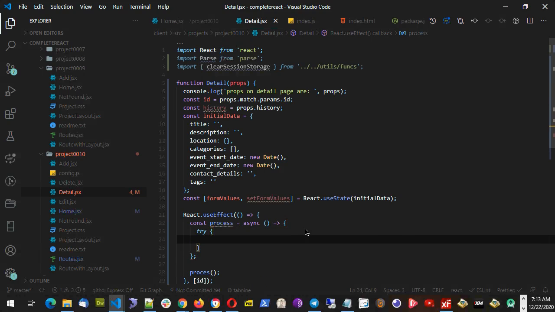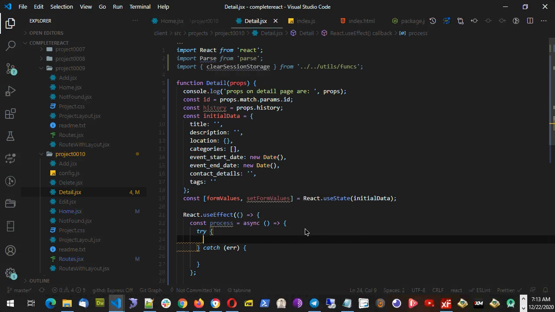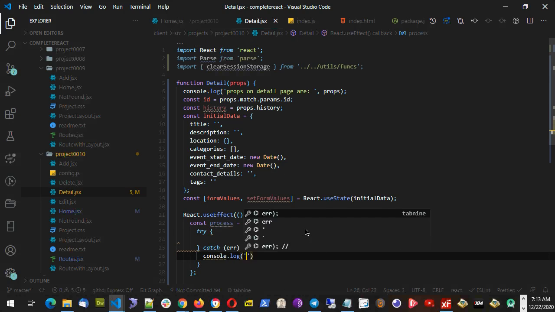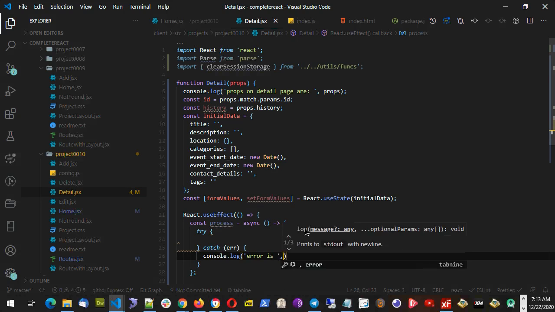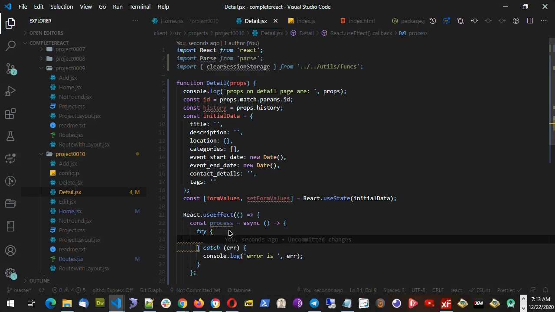I'll use a try catch block here. So this is a try catch block. Inside the catch block, I'll just write console.log error is error. And inside the try block, I'll go and call the database and get the results.